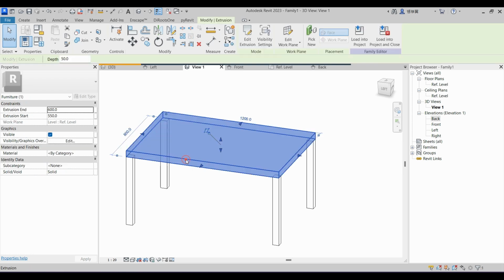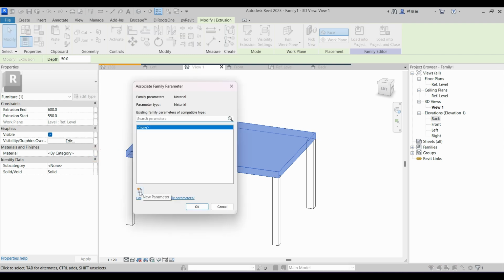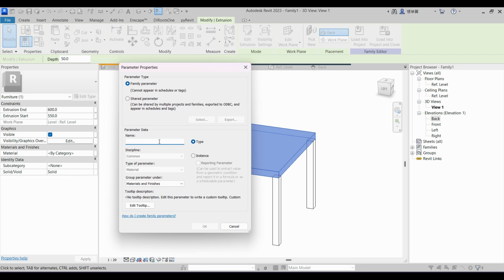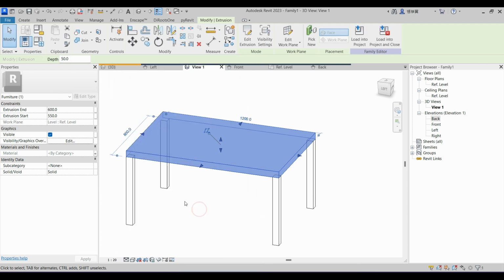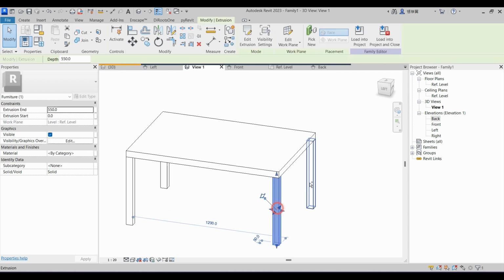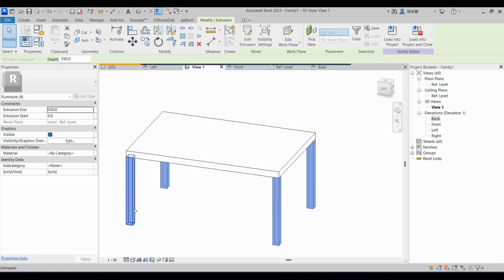Let's click on some of the geometry and we will see here on the properties palette this by category material, which is by default. But if we want to create a material parameter, we have to click on this rectangle, and here we can create a new parameter, which is going to be the material. And we can choose whether it's for type and instance as well, but let's keep on type and click OK. OK. And then we can add the same parameter to these legs.